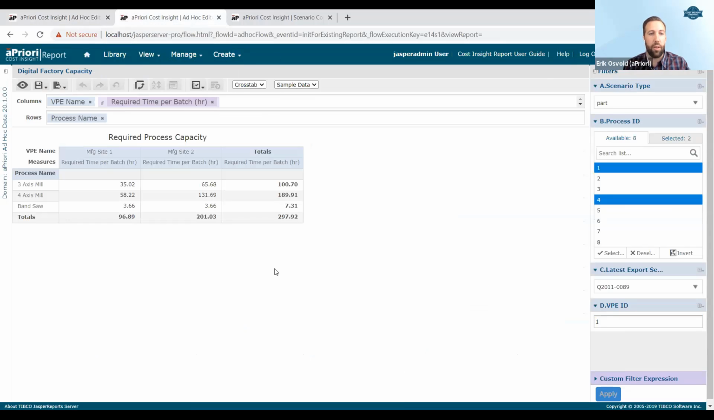So going to a different report, I can see the capacity required for each batch of manufacturing site 1 and manufacturing site 2. Manufacturing site 1 would require 96 hours total, 35 on the 3-axis mill, around 58 on the 4-axis, and around 3.5 on the bandsaw.